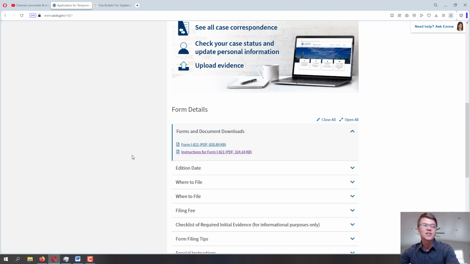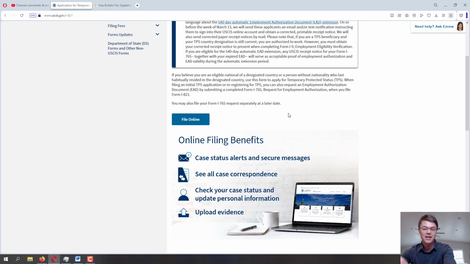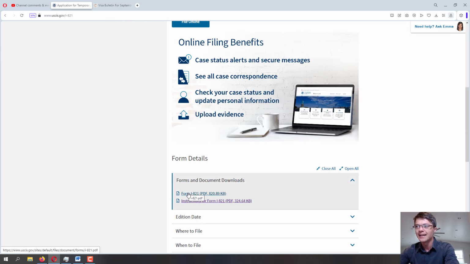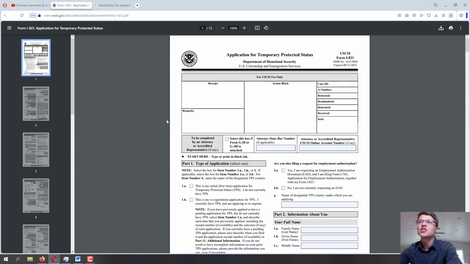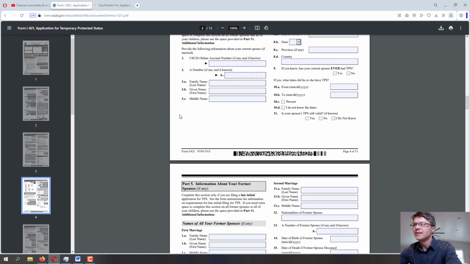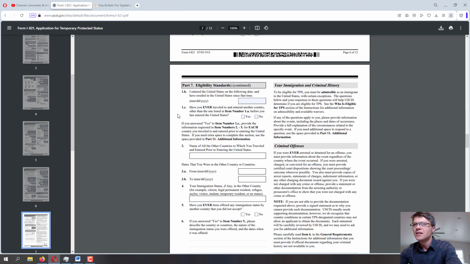So forms and documents. If you are not filling out the application online, or if you want to preview the application, you can find them under forms and documents on each individual application page. So I'm going to click on the form I-821. And we're going to scroll down to, let's see, you said section 7.2. I'm assuming that would be Part 7. There you go. 2. Name of all the other countries to which you traveled and entered prior to entering the United States.